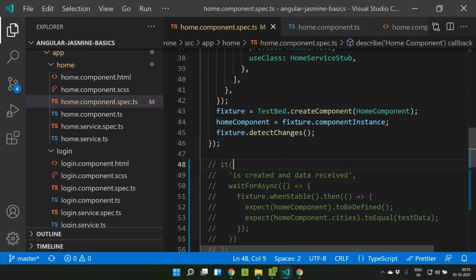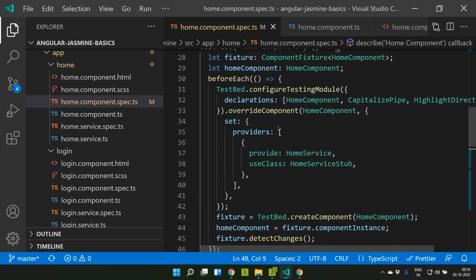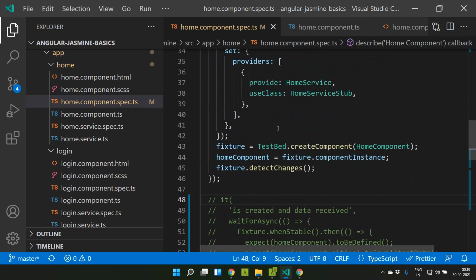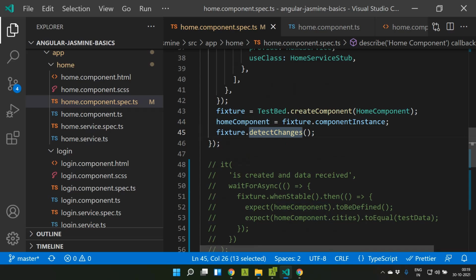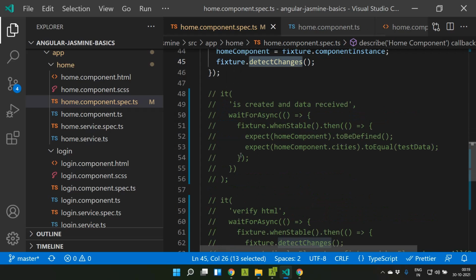So that is one main difference within the home component. Other than that, everything is similar. We create the component, we create the fixture, and inside the fixture we have a component instance, and we run detectChanges to trigger the ngOnInit.